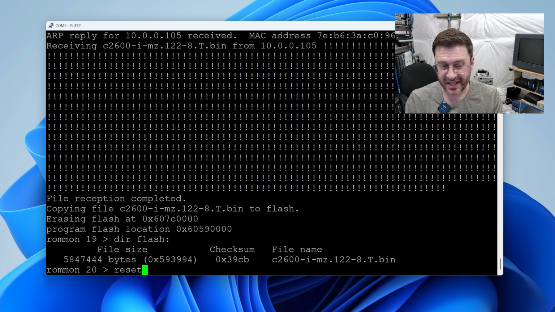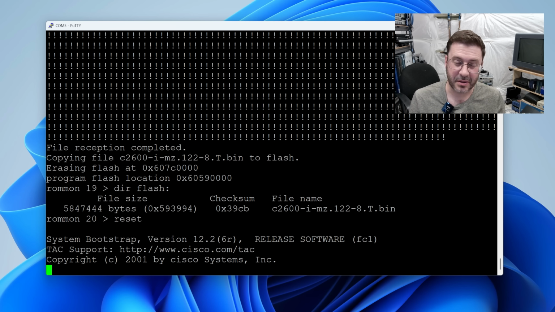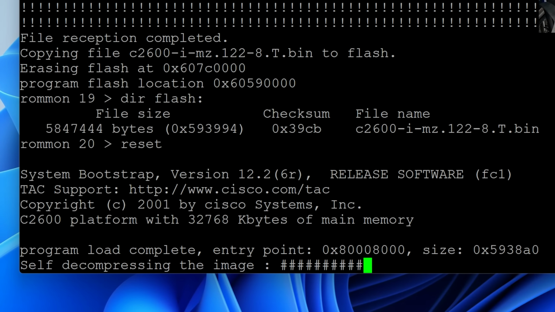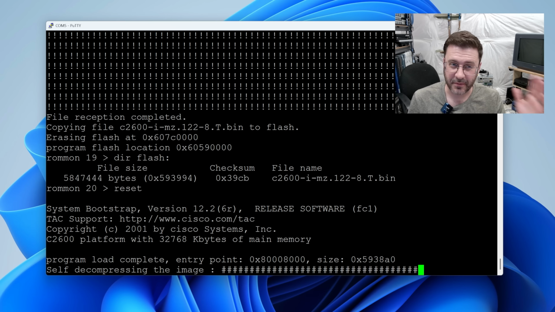I think it's reset. It's gonna restart the router, and hopefully it'll just boot into IOS 12.2. Let's see. Otherwise, this thing probably has some more serious problems. This is a good sign. Self-decompressing image. It's loading up that bin we just put in the flash memory. I'm feeling relatively good about this.